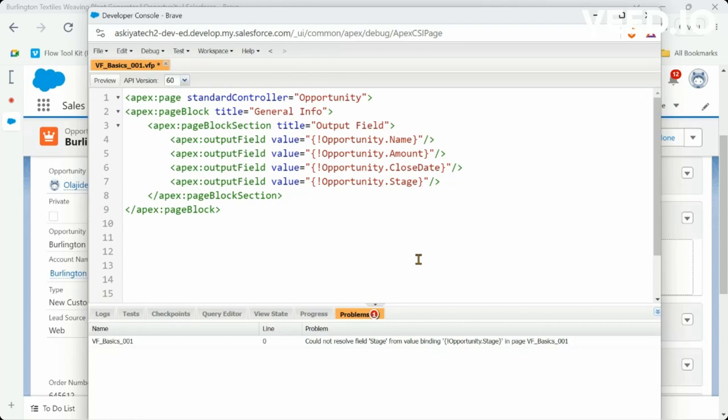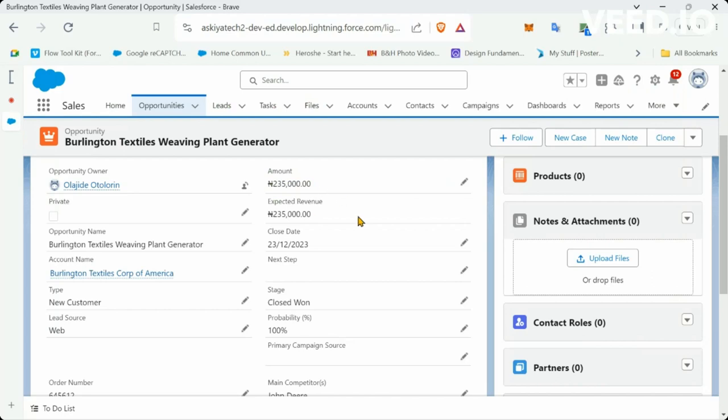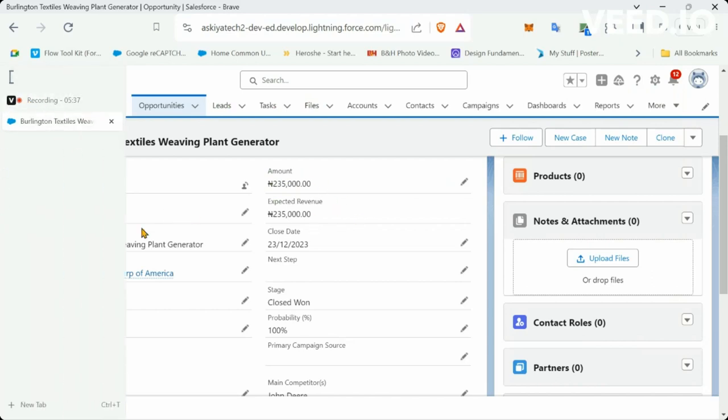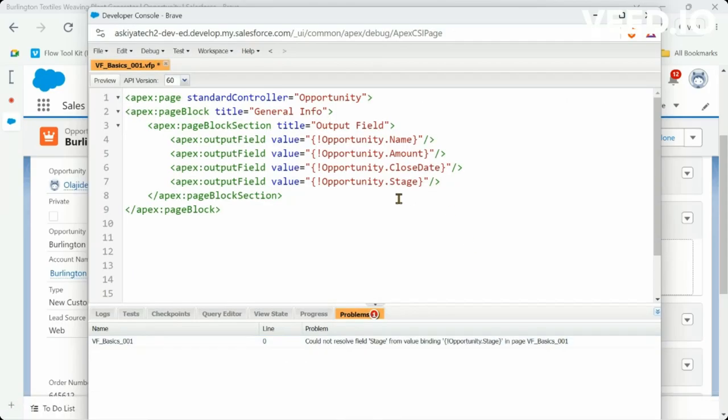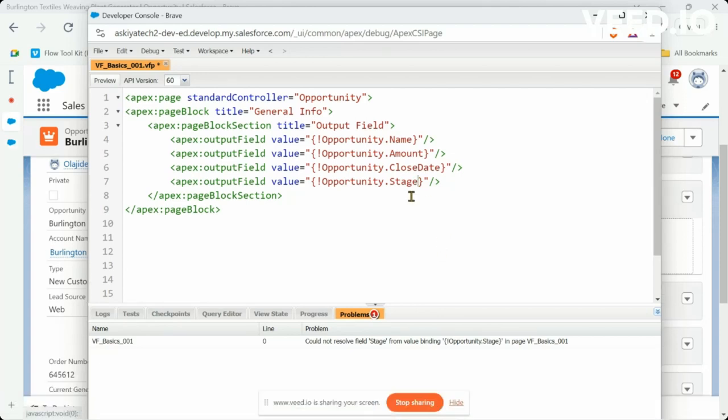But we have an error message, and the reason why we have an error message is because we used the wrong API name. Opportunity stage is not the API name for the opportunity stage. It is opportunity stage name. So we have to change it from opportunity stage to opportunity stage name. That's the API name for opportunity stage. So once we do that, the error is cleared out. Voila.